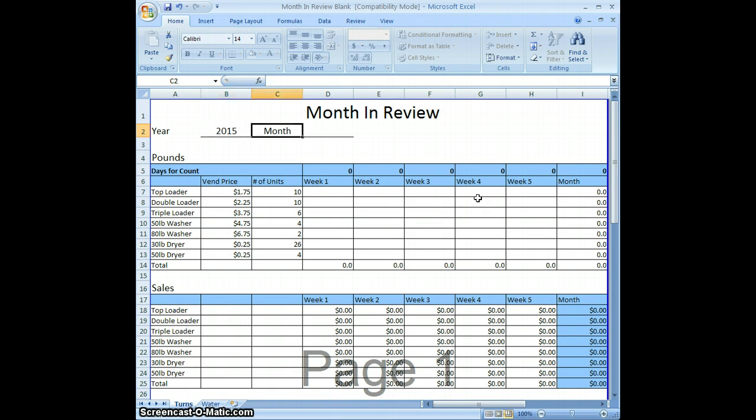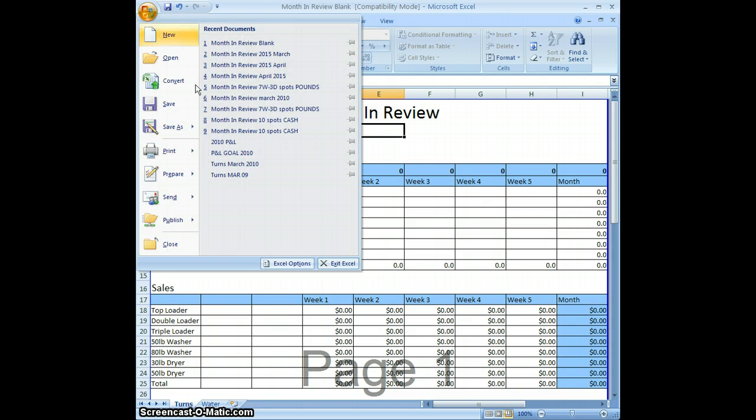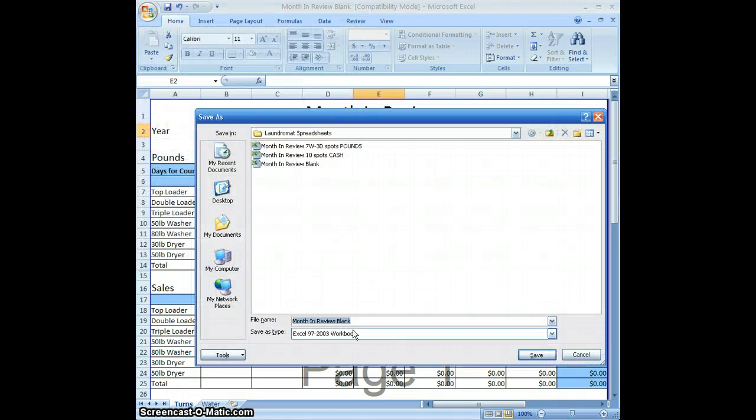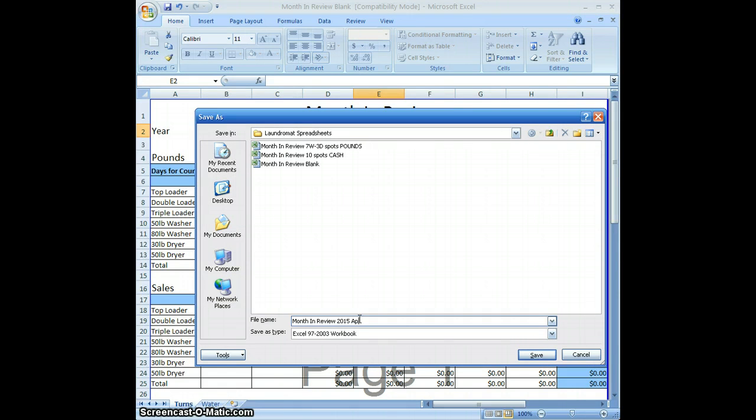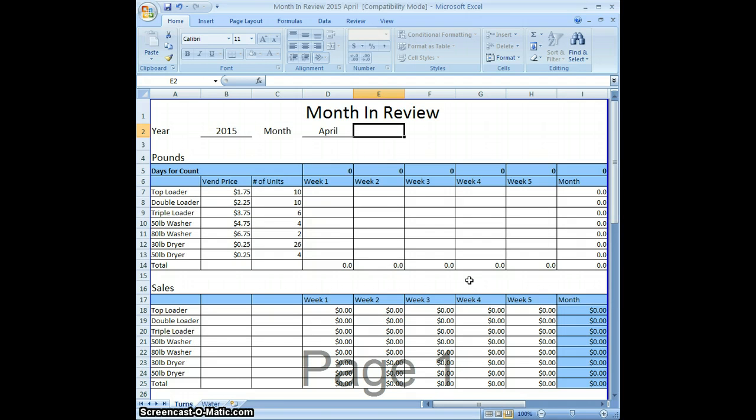So let's enter a year. Let's just say it's 2015 and it's April of 2015. After I make my first change, I'm going to go ahead and save this, and you can see there's our blank. We're going to put 2015 April right in there, and we're going to save it. Now this file is saved, so we still have our blank and we have a new one, so we can go back to this if need be.